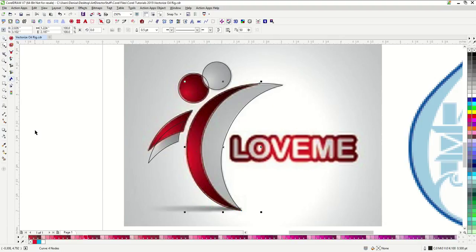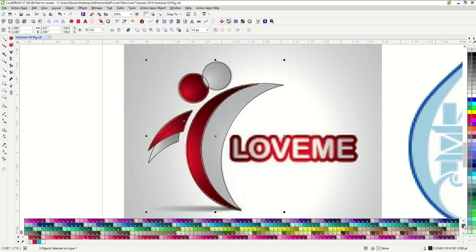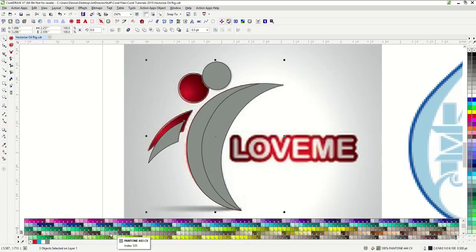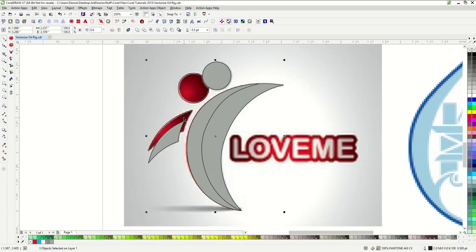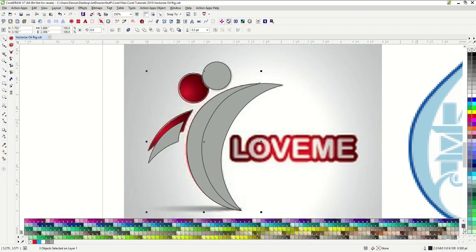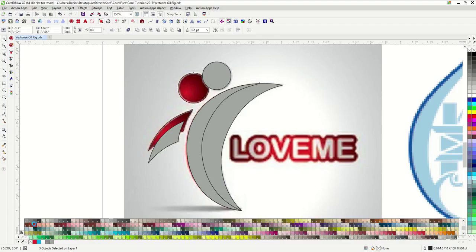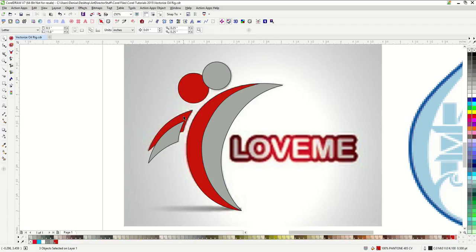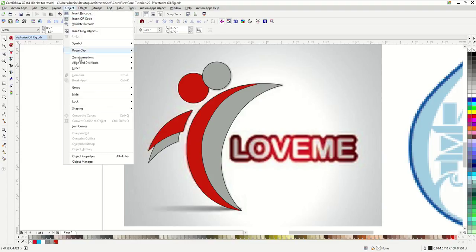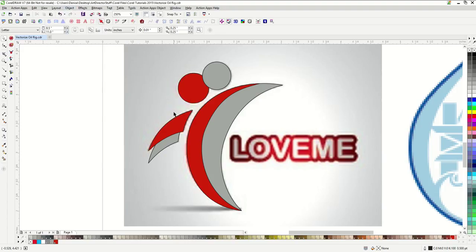Let's color these. I'm just going to use flat colors to make it simple. Just grab a gray that's somewhat close. And my favorite red is right here. I need to move this red on top of this one, so just go ahead and move that up. I used my shortcut, but I could go to Object and Order and adjust the order there.